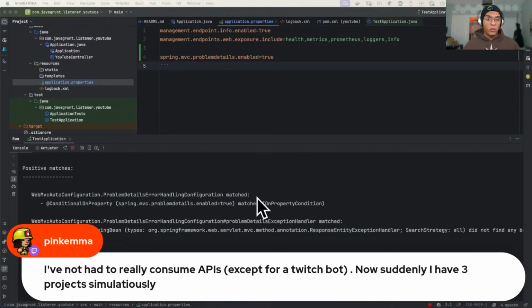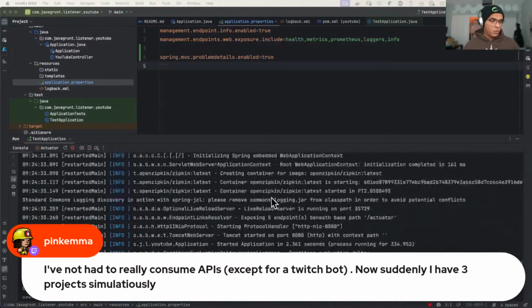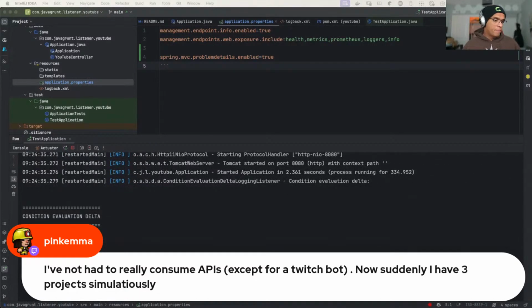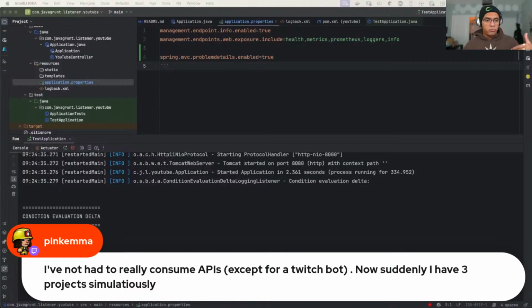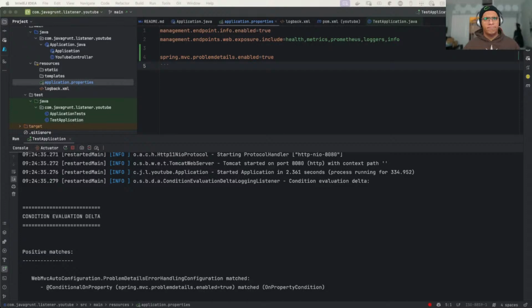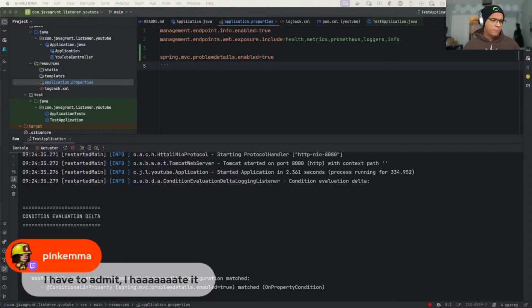Oh, maybe it reloaded because I got my dev tools going. Yeah, like this is what we do. So I'm gonna consume, and then yeah. So this project that I'm working on now, it's on the YouTube side, but I also did the Twitch. It's not a bot, the metrics exporter.